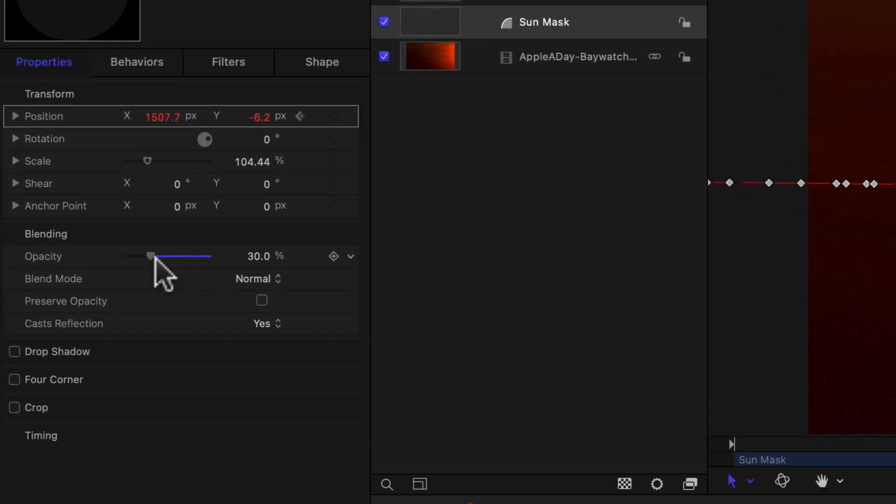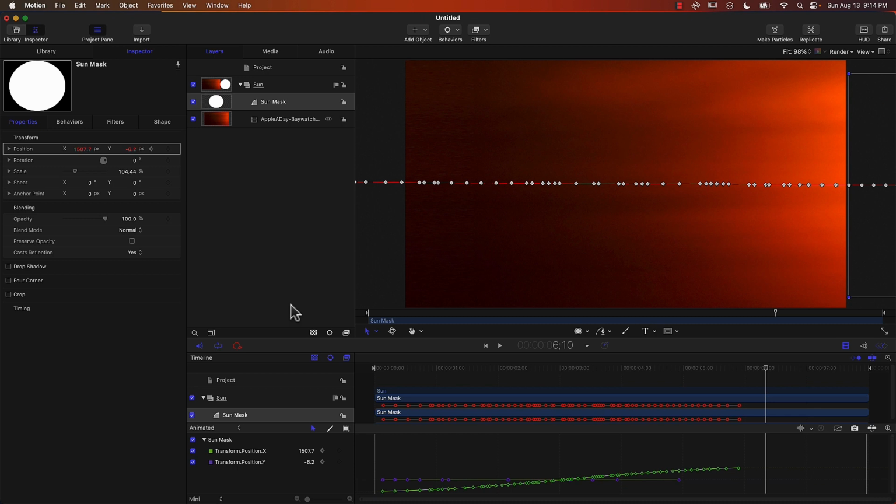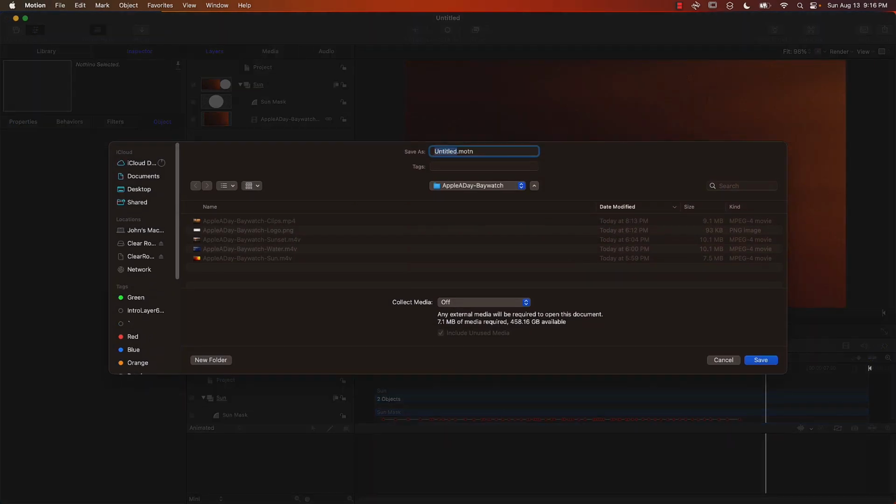I'm just going to reset that opacity to 100. By the way, I forgot to save my project, so I'm going to do that right now. And you should do the same. Command S, and I'm just going to call this Baywatch Titles. And I'm going to save it into that Apple a Day Baywatch folder that's already on my desktop.